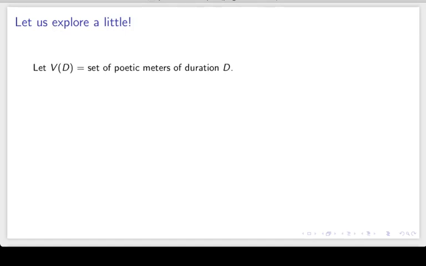So let us say that V of D denotes the set of poetic meters of duration D. So what we are asked is not V of D really, but we are asked the cardinality, or the number of elements in this set V of D for a given D. Okay, so let's take a few examples. So V of 1 is the set of poetic meters of duration 1, and obviously there is just one possible set, and that set contains the number 1.